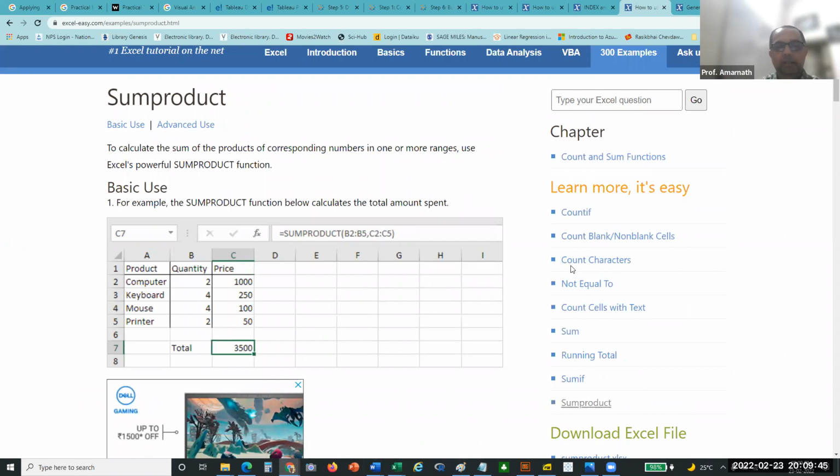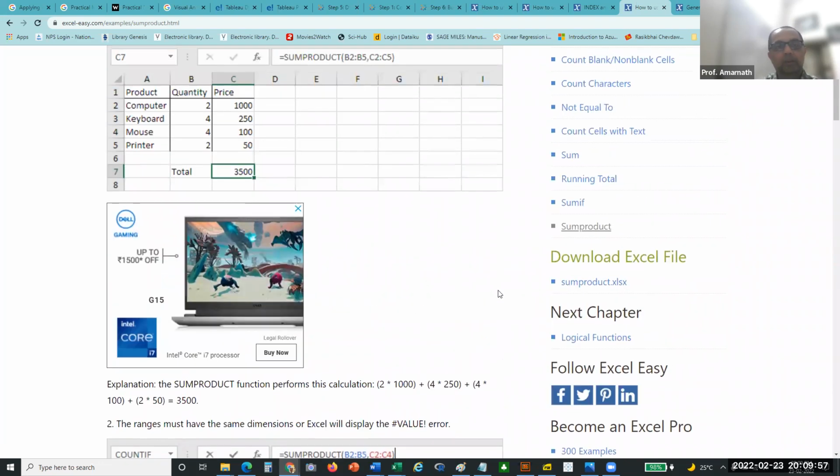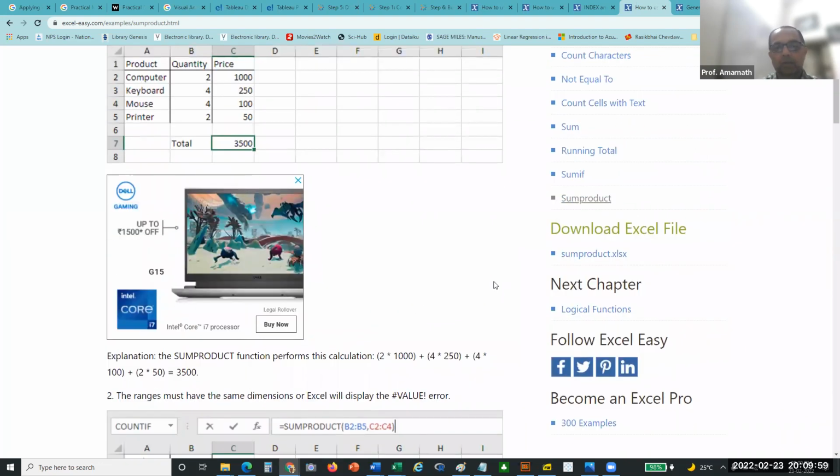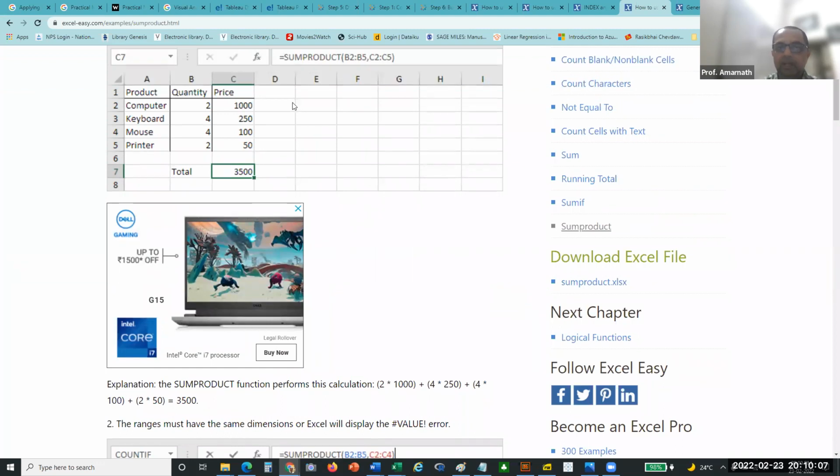So I'm trying to find the total amount spent. I have got product, quantity, price. What exactly does it do? The sumproduct function performs the calculation. It will find 2 into 1000, 4 into 250 plus everything, and give me an answer of 2500. So instead of adding a column for multiplying, I am trying to use this whole block, a matrix or data frame structure, though individually also it will do it.